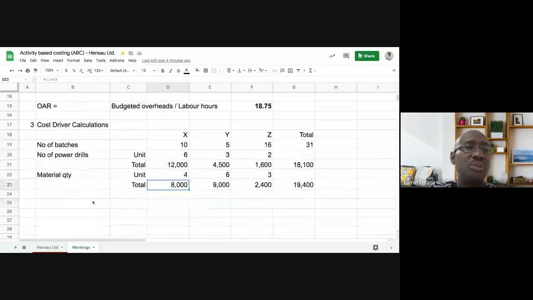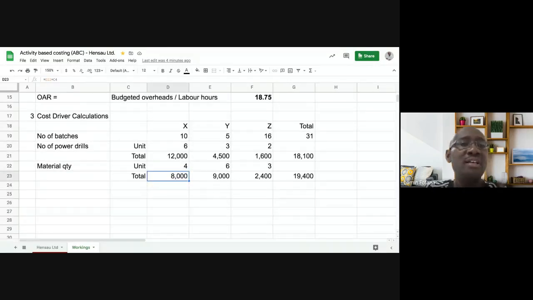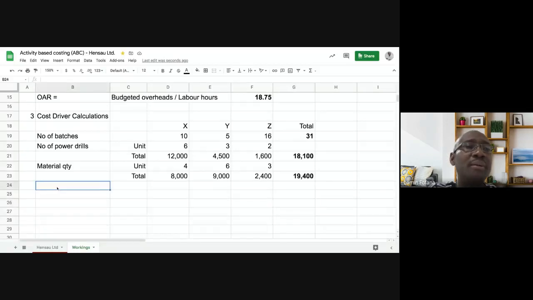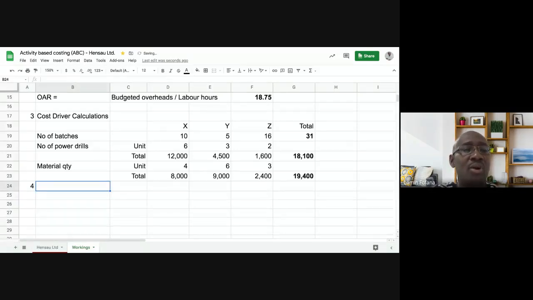Thank you. Good. So we've got our cost driver calculations, our total cost driver for each of them. Let's highlight this because we're going to make use of them when we are calculating our cost driver rates. So the 31, 18,100, and 19,400, we're going to use them for our calculations. Now we're going to go to the part that calculates our cost driver rate, which, like I said, is very similar to our OAR. So let's calculate our cost driver rate.